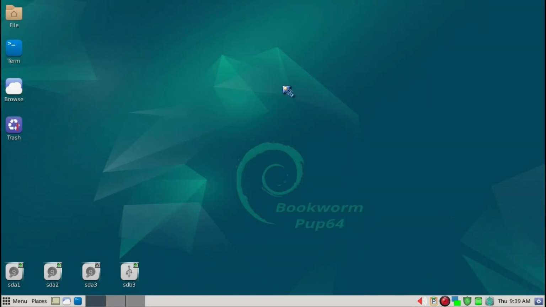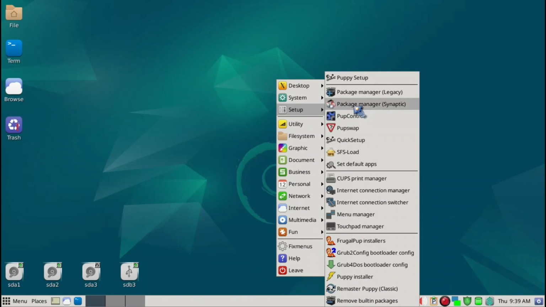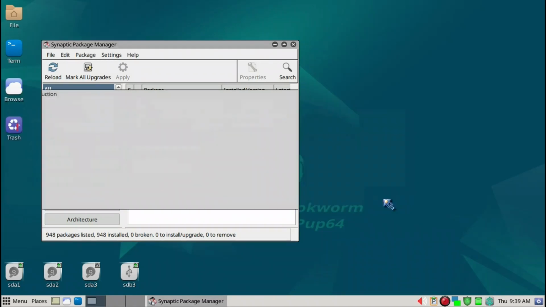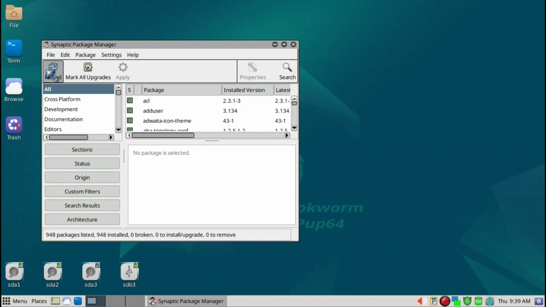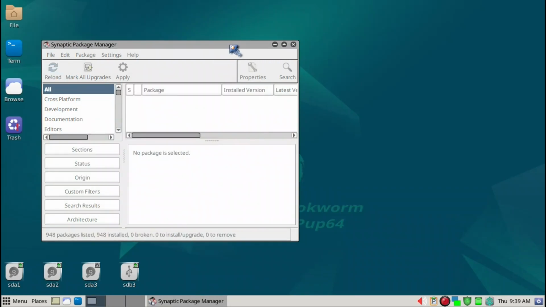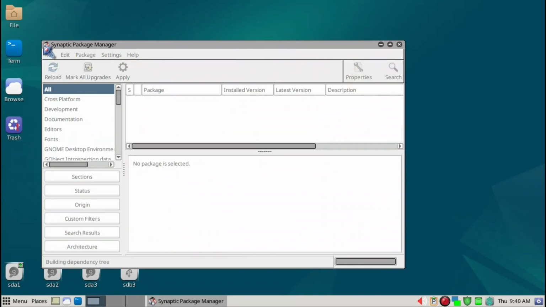And then let me just show you how to briefly install some of the applications using Synaptic. So we can go to the setup, and we're going to use Synaptic now. So the first thing you should always do is reload and just get the latest package information.